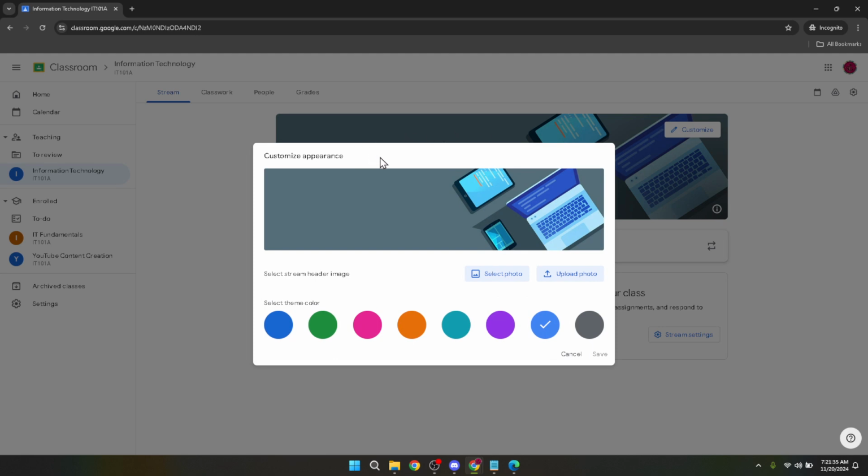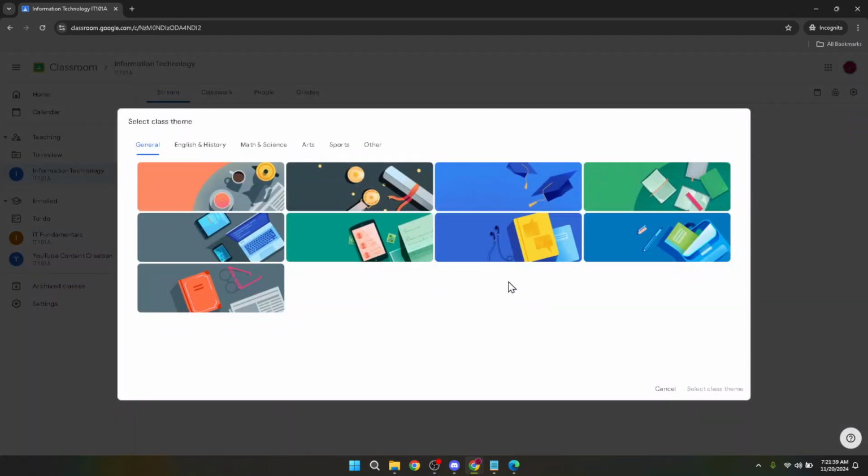The next step is to click on Select Photo. This is where the real personalization begins. Whether it's a photo representing the subject you teach, a project your class is working on, or just something that sparks joy and inspiration among your students. This is your moment to make the classroom uniquely yours.